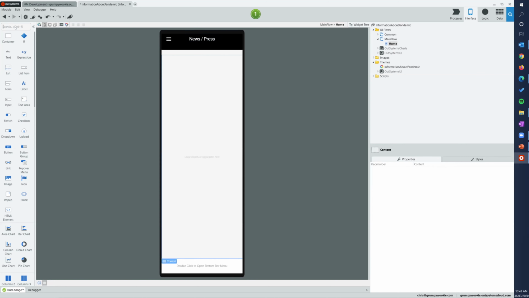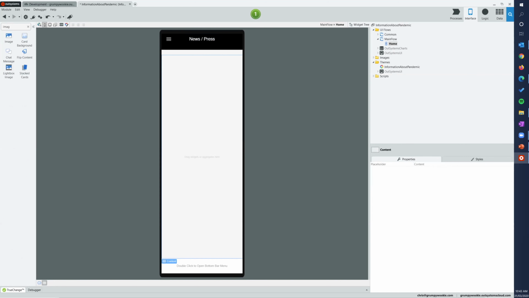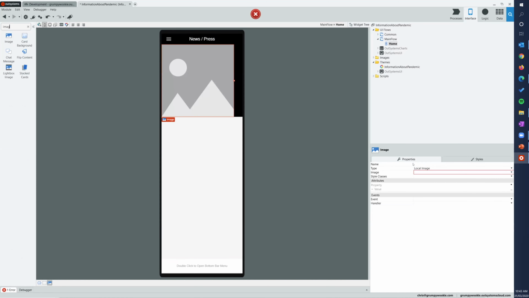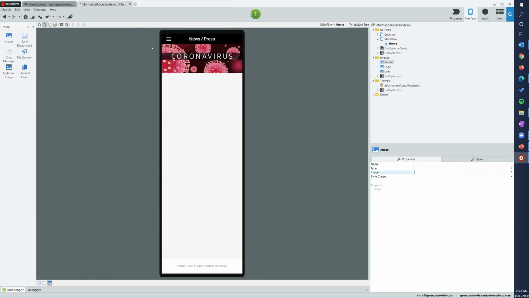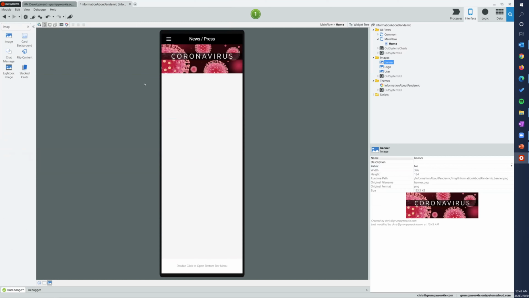And I'll go to my little search bar here and I'll put an image here. So I'm going to put an image placeholder into my header. If I drag and drop my header there, it will ask me what sort of image I want, and I can choose from my import image control, and I've got a little banner image here that I can use. Okay, so this is going to be included in my mobile app.